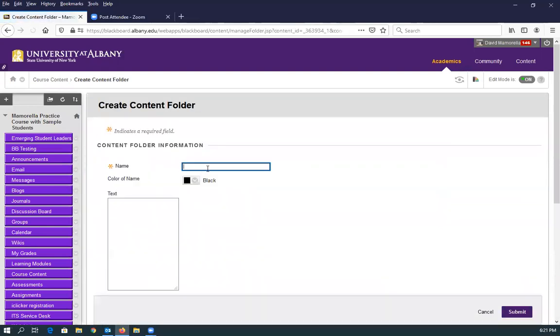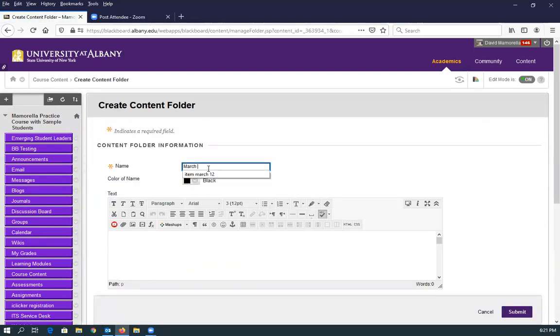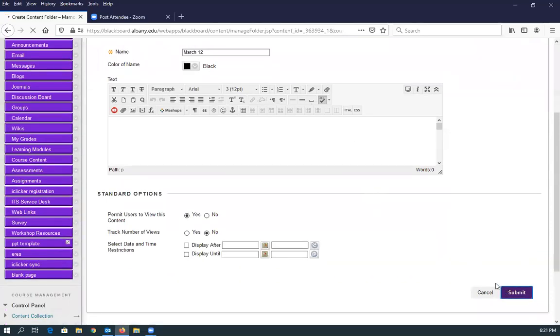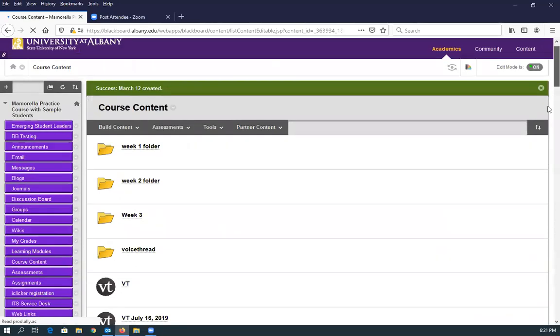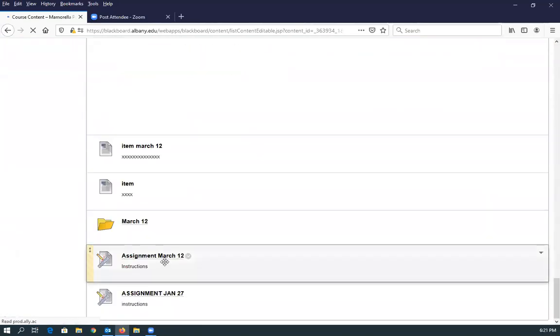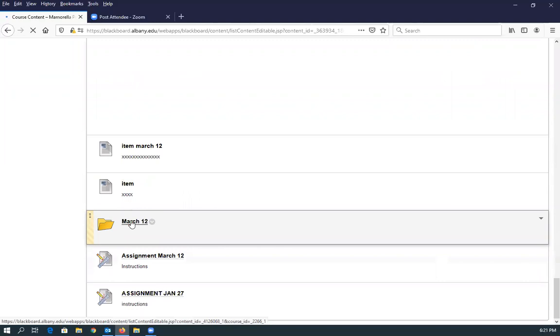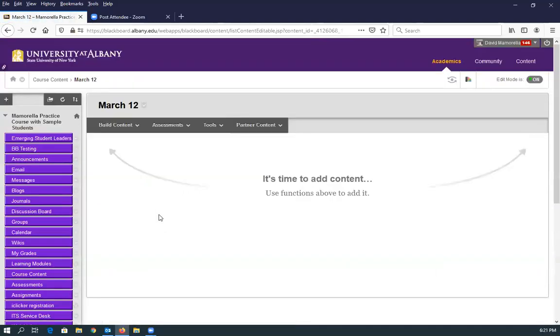I'm going to do a content folder. I'm going to call it March 12, just to show you from scratch. March 12 folder, submit. Not sure why it's putting it here, but here's the folder I just created, and it's blank.